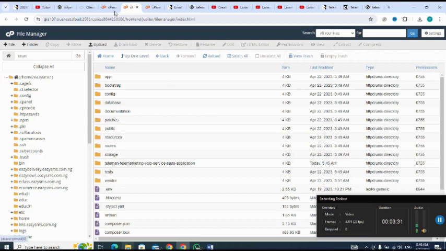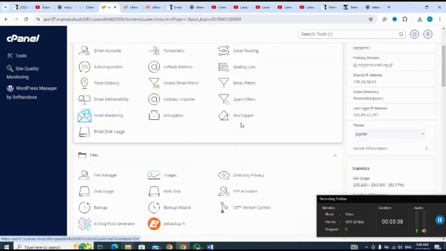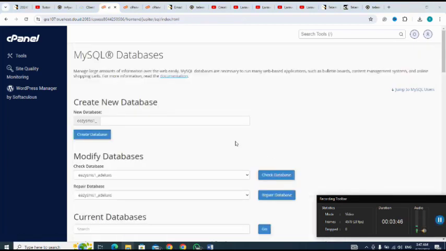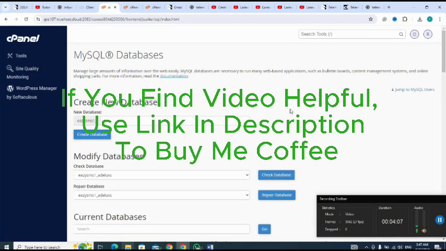Then next I go to my database to create the database. So I'm in my cPanel now, and I'm going to my database here. Then I create my database. So let me name my database as this. Then create database. So let me go back. It has been successful. After creating the database, I'm going to create the user.